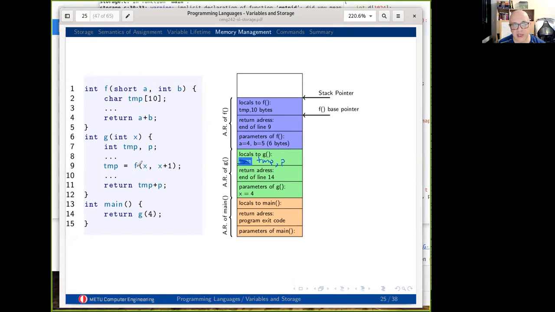Then G calls F, that means it is going to push these parameters to the activation record. And then it is going to push the return address, which will be the next instruction from line 9. And then in F, I need, for example, 10 bytes here. So I have these bytes.